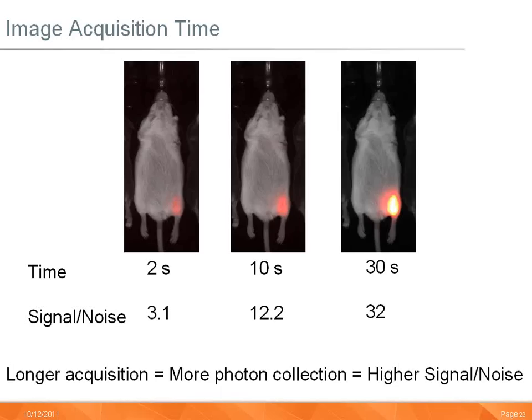We'll next look at the relationship between capture settings and resulting image properties. In this example, a single mouse with signal located in the hind limb is imaged at 2 seconds, 10 seconds, and 30 seconds, and all other parameters are held constant. You can see here that the signal-to-noise ratio of the hind limb signal is roughly linear to the exposure time employed.